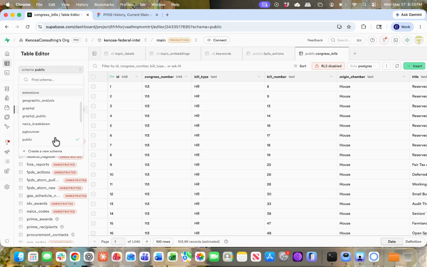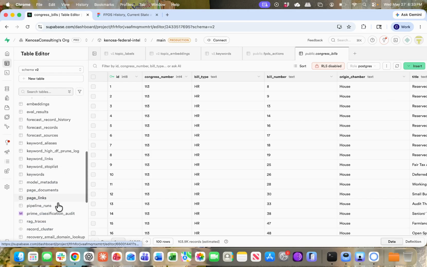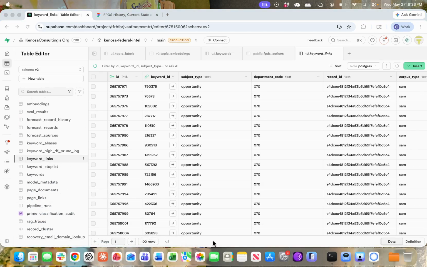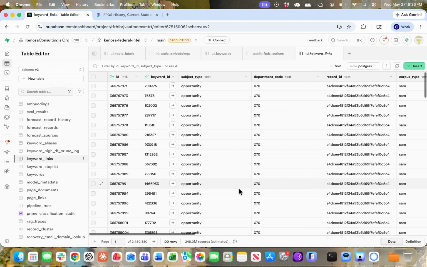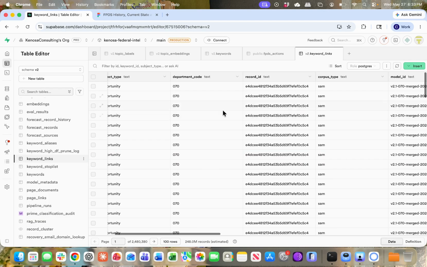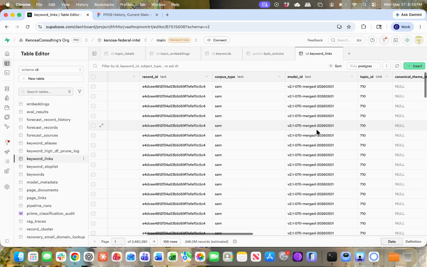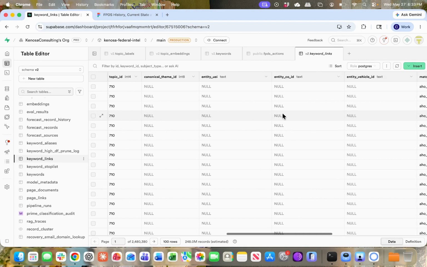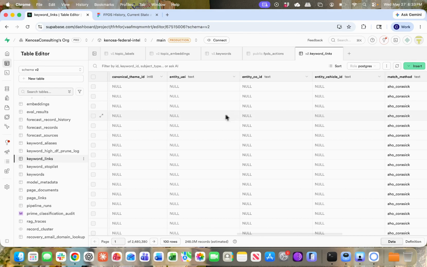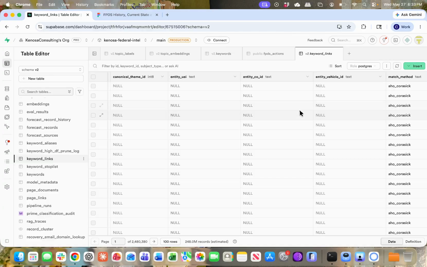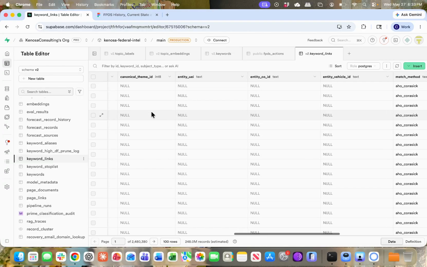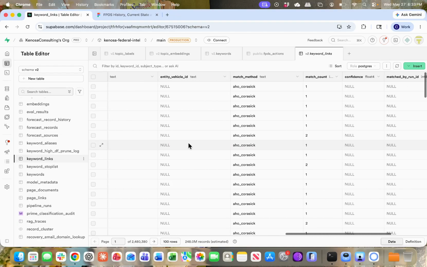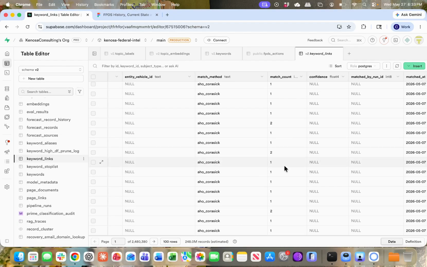keyword links knowledge graph is, let me pull it up, I think it's about 250 million rows. I could be wrong. Yep, so just roughly 250 million row knowledge graph linking all of these keywords to different agencies, different corpus types. We see what models and topics are associated with that. Of course, we're yet to backfill the entity name, which would be the contractor name that's associated with this, the canonical themes, and of course, we see how many times that keyword matches within a particular document.